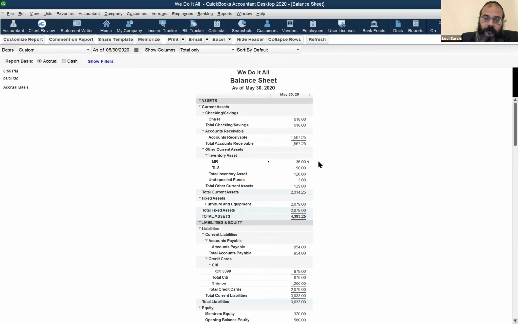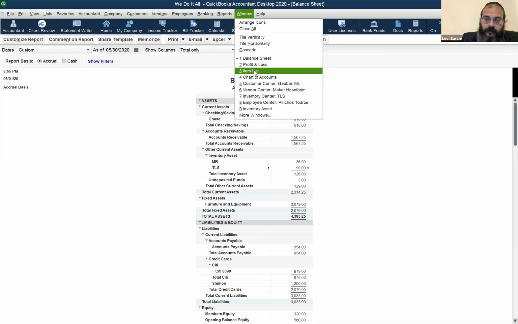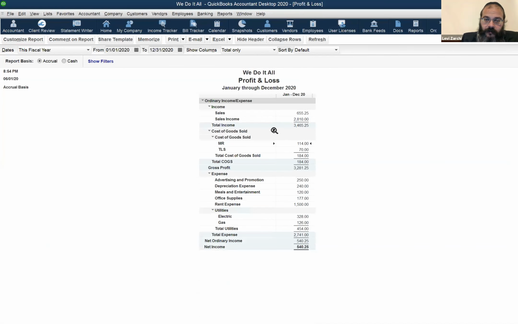MR cost me 150, but I still have 36 in my asset, and the 114 became my cost. Same thing with TLS. With TLS, I have 90 still in stock, and my cost, if I look over here at my P&L, is 70.